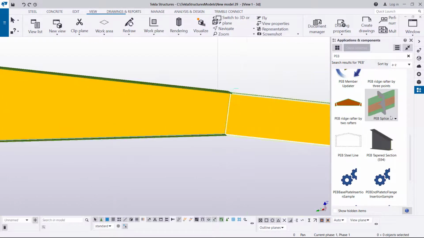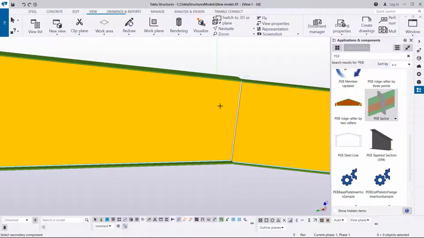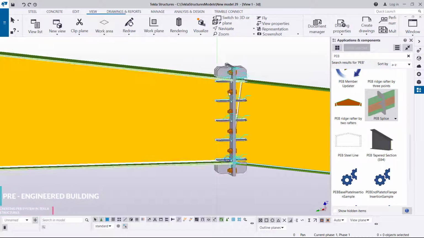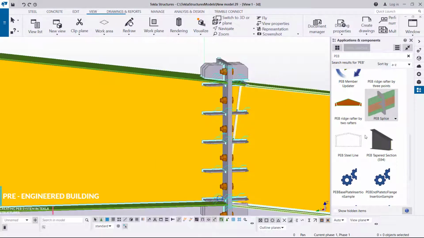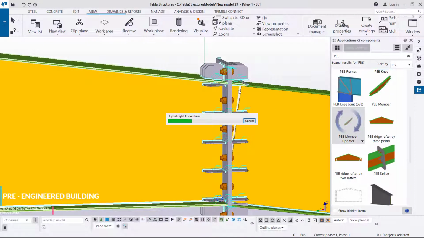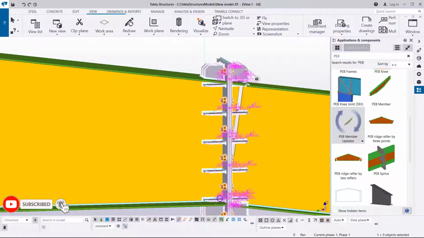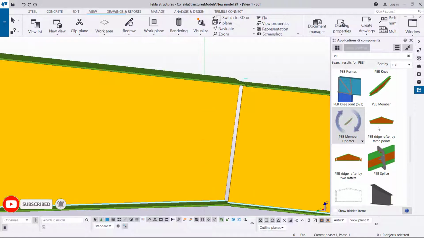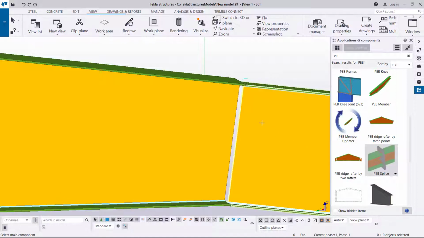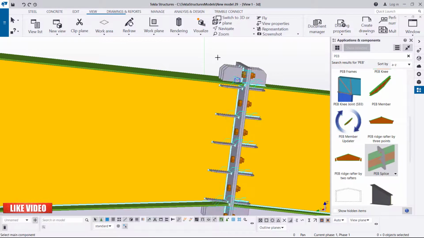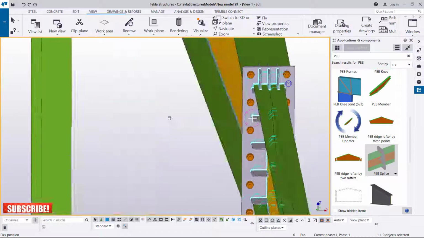Then come to this end and pick the PEB splice, and pick that as the main part and this as the secondary part, and it's still not connecting properly. Normally if it doesn't appear to be the right connection, just come here and update that connection, and it will be corrected automatically. Just give it some time, and it's not picking the best way it should. Now let's delete that and come back to Splice and pick this now as the main member and that as the secondary member, and that is connecting perfectly well. And if you come to navigate and rotate this, you can see that.